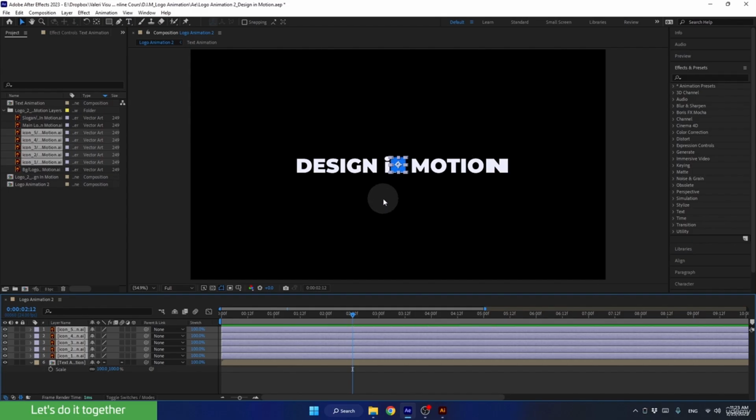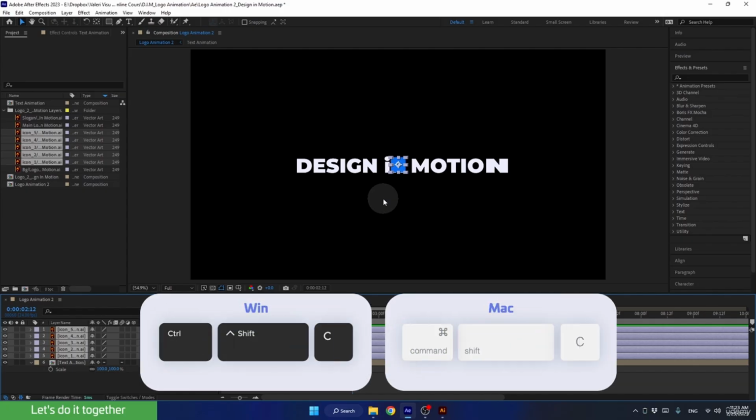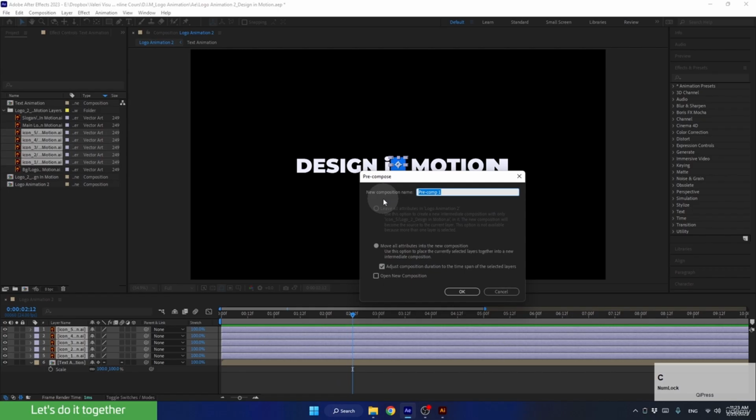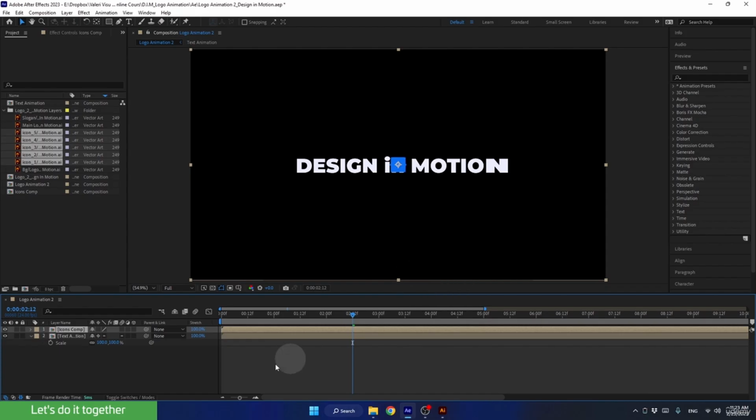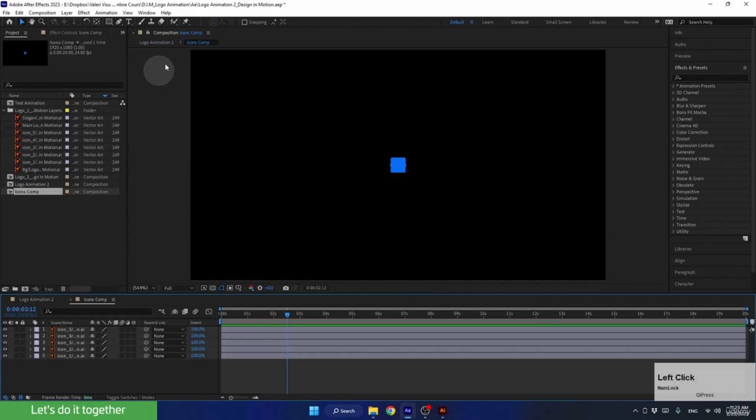So we need to nest them in one group. In After Effects terms, we call it to pre-compose these layers. To do this, press Ctrl-Shift-C. Let's name it Icons Comp, make sure both are selected and hit OK. Now let's enter the composition we just created. As you can see, we have a lot of empty space here, meaning the composition size is too large. To resize this composition, we need to access the composition settings.